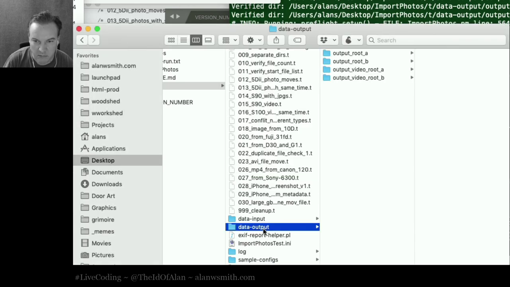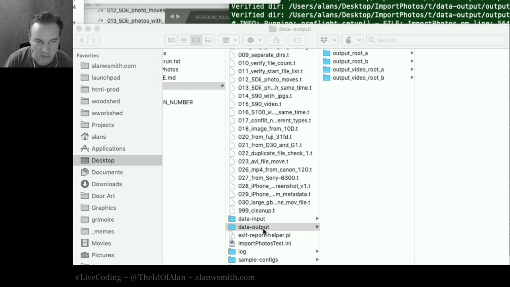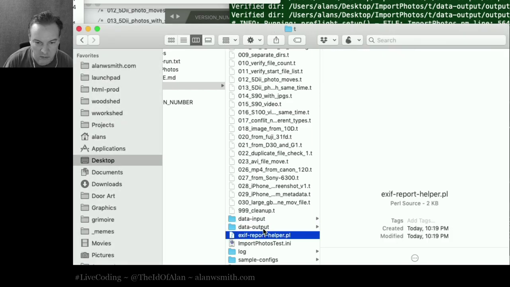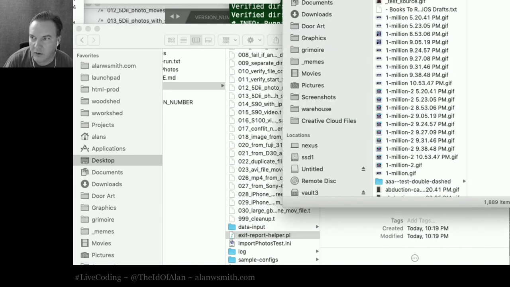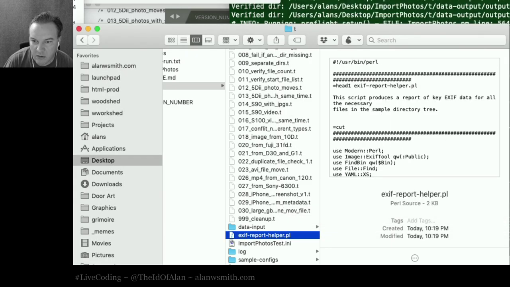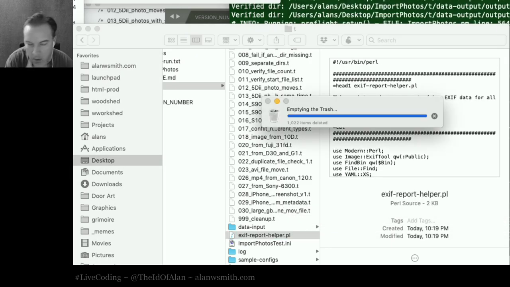Output. How big are you? 5 gig. There's 5 gig for you. I don't know what else is eating all that space. Going in the right direction.